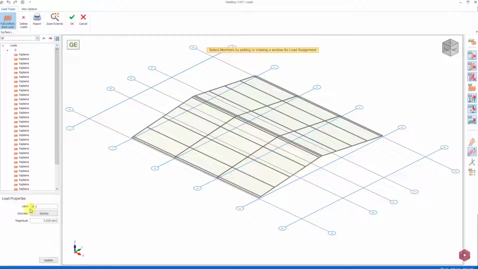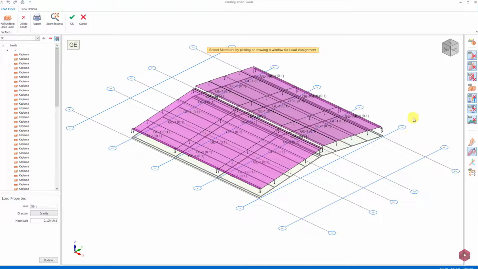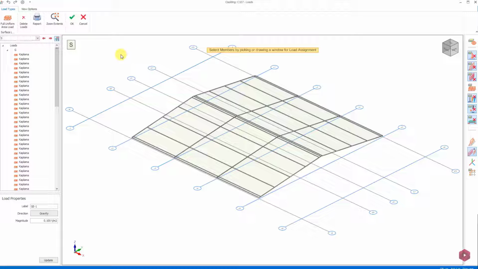Then, let's enter the magnitude value we need to define for the load as 0.100, and then let's load the GE on all panels with the dragging method. As another load case, let's choose the S load case for snow loading. After choosing the area load again, the label has changed and the direction of gravity is taken into account again. Let's enter the magnitude as 0.075 and then add the loads again by dragging method.